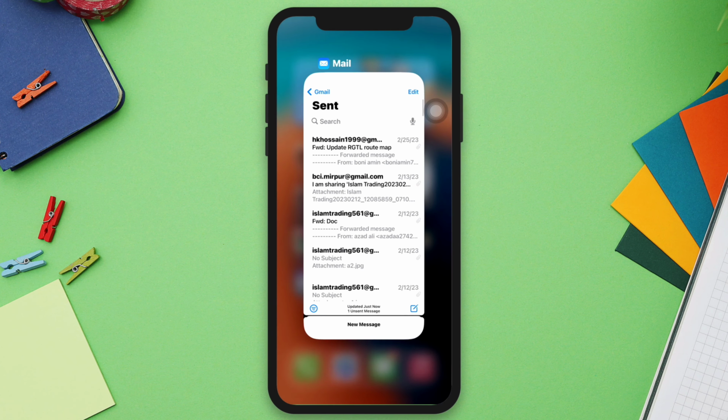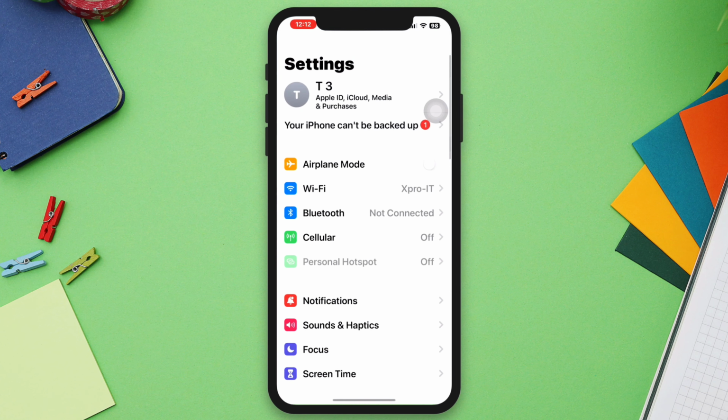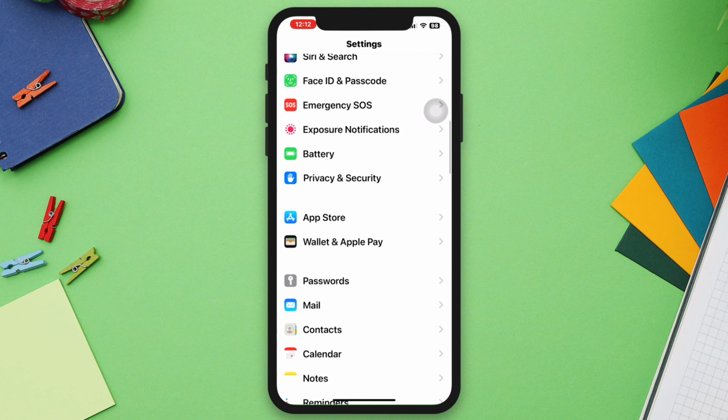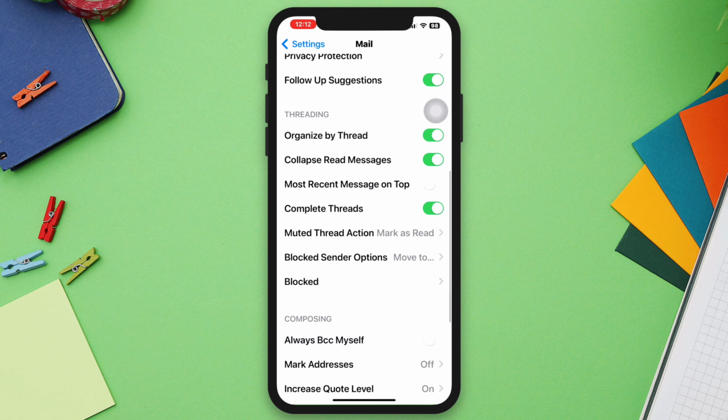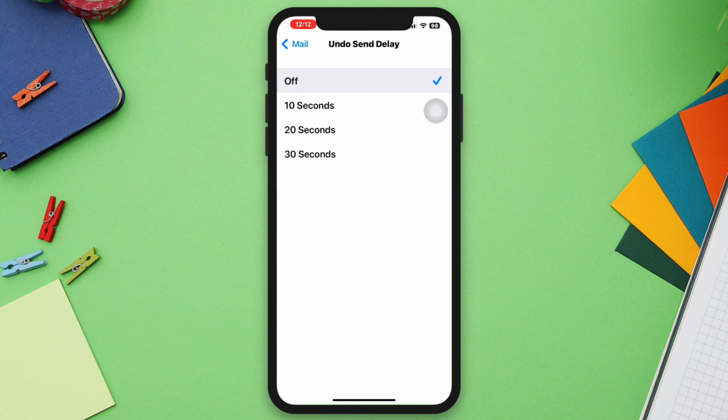Solution 1. Undo send delay. Open Settings, scroll down, tap Email, scroll down, tap Undo Send Delay, select Off.